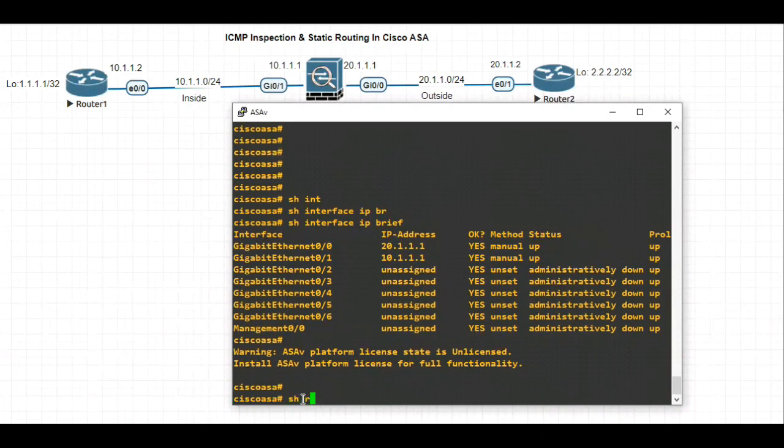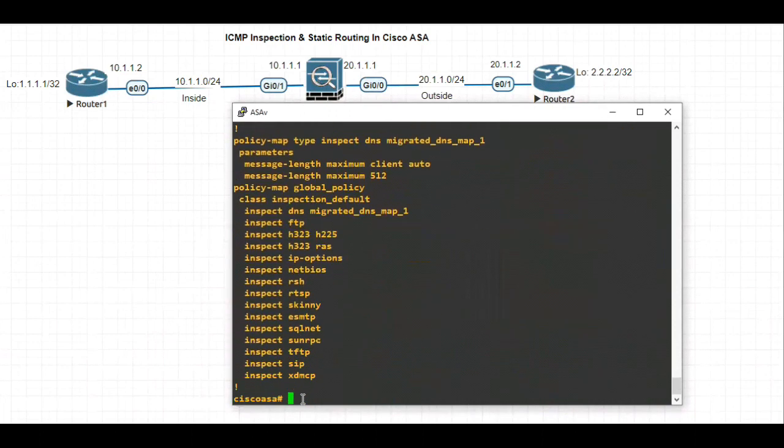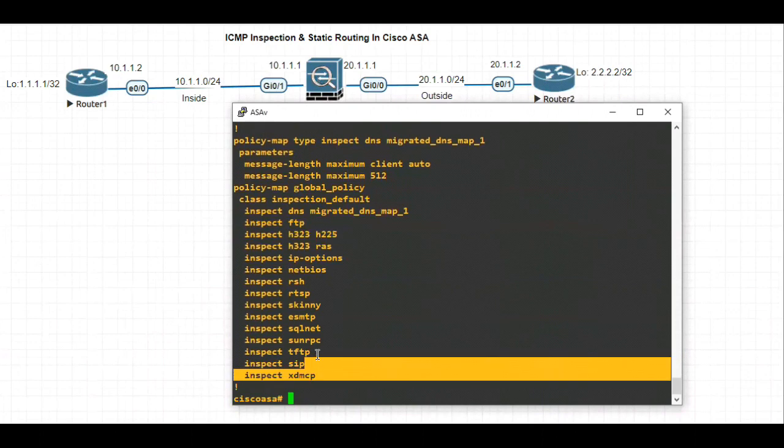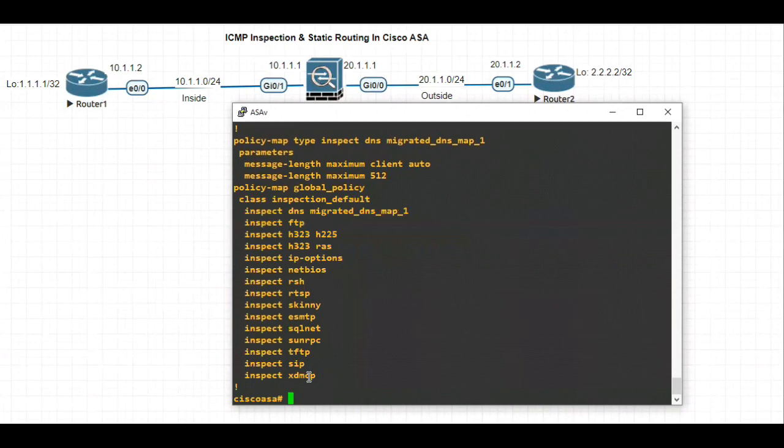You can use the command show run policy map. Okay, so here we are not able to see ICMP anywhere, right? And this is the reason why the packets are getting dropped in the Cisco ASA firewall. Okay, so now let's go ahead and inspect ICMP so that you can ping the router present on the outside. Because at this moment, the ICMP reply is getting blocked by default by the firewall.